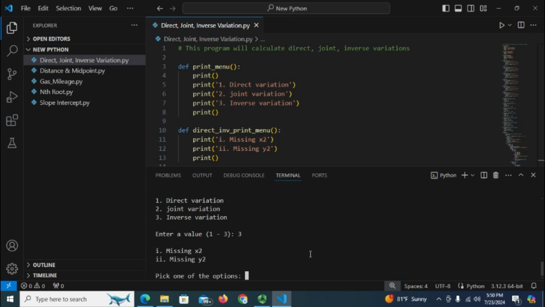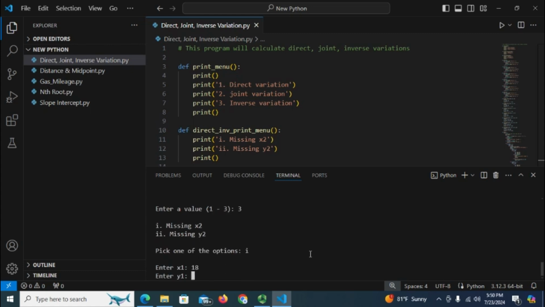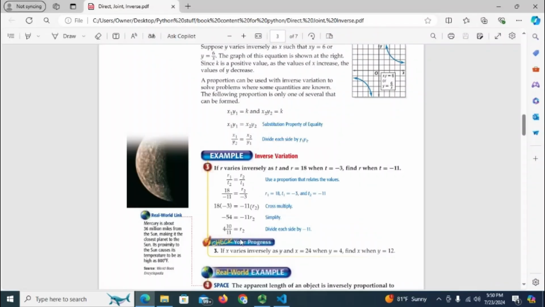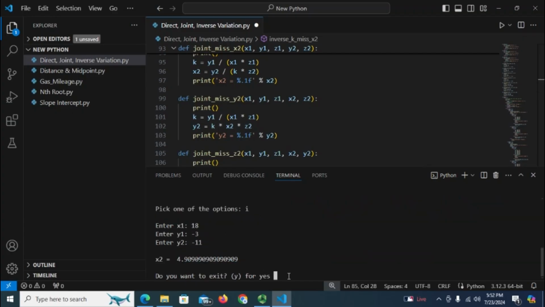So we'll go back to our program. In this case, we're missing x2, so I'm going to choose I. So x1 is 18, y1 is -3, y2 is -11, and then we get 4.9. If you go back here, they get 4 and 10 over 11. So 10 over 11 is the same thing as 0.909090, and keep repeating. So what I'm going to do now, I'm going to hit no still.